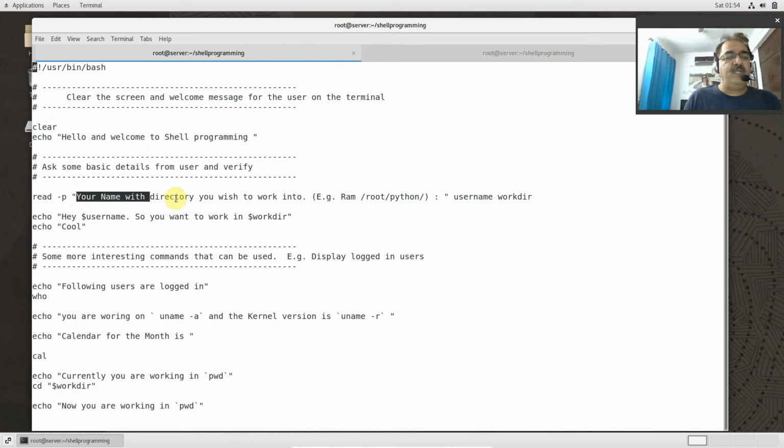As I executed on the shell prompt, I typed and this message will be displayed. These values will be taken from the user. Now displaying the message, hey username, you want to work in work directory. I'm just substituting the value of the variable here. So this message, after that is some interesting commands that can be used.